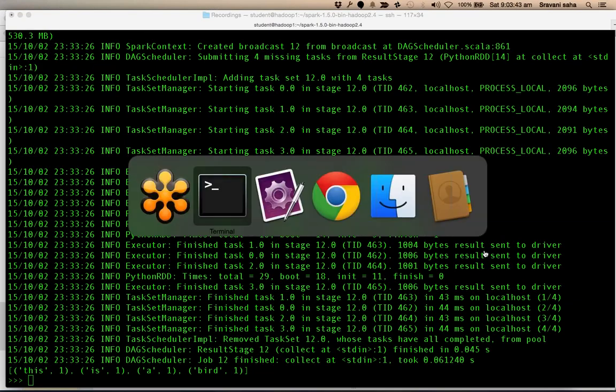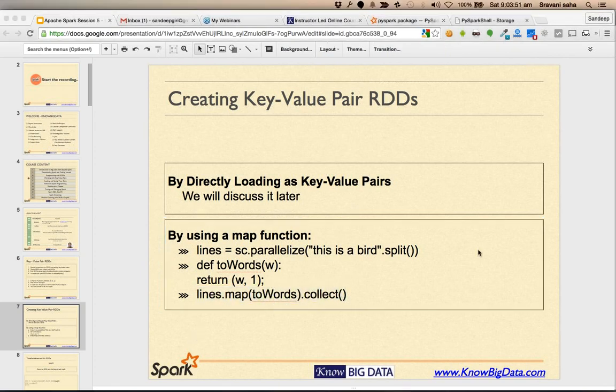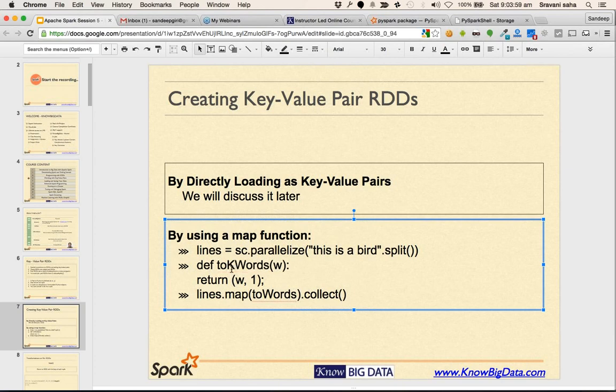All right, is everyone with me? So we've successfully converted it into key value pairs. So two key value words. Okay, let's call it words, not lines.